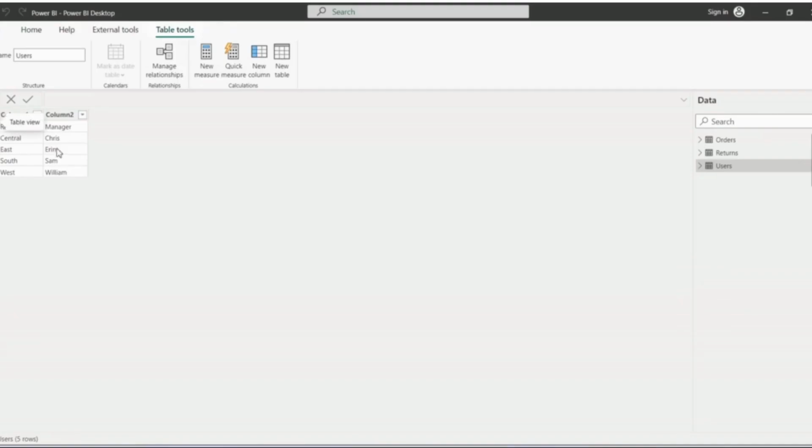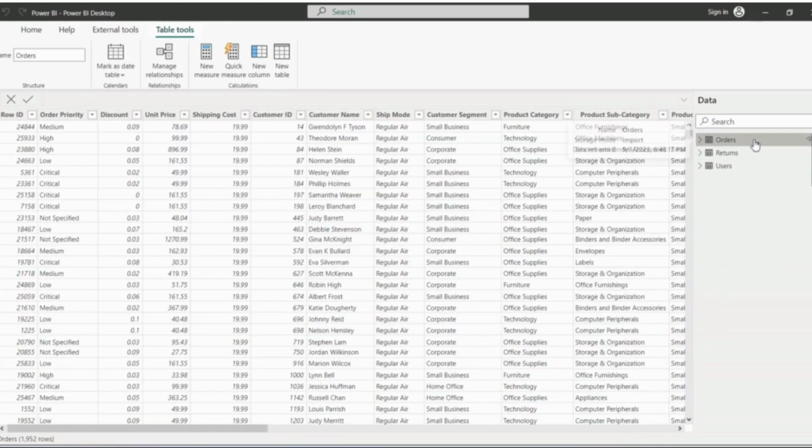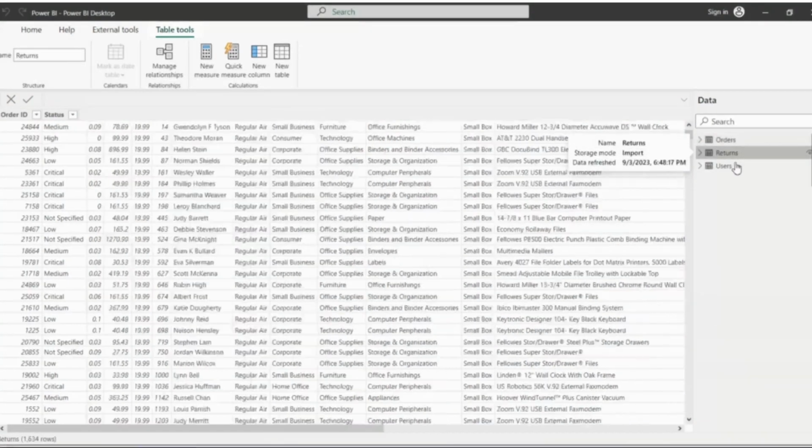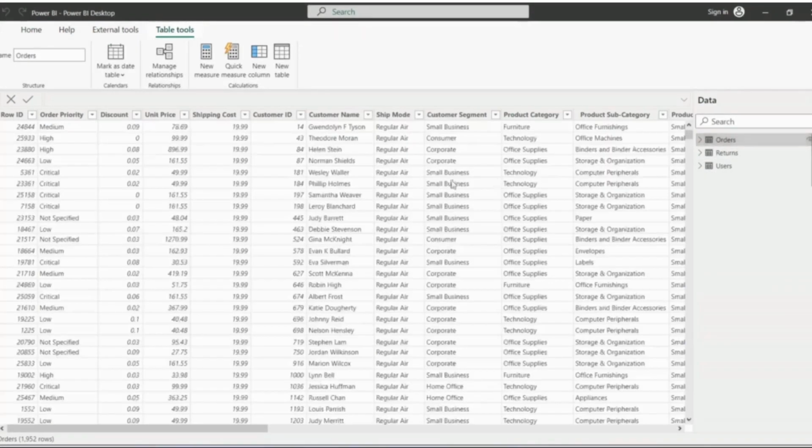Next view is table view. Here we can see our data in tabular format. Here I have taken the data from one Excel file, so there are three tables: orders, returns, and user. We can see our data row by row or column-wise in this table view.